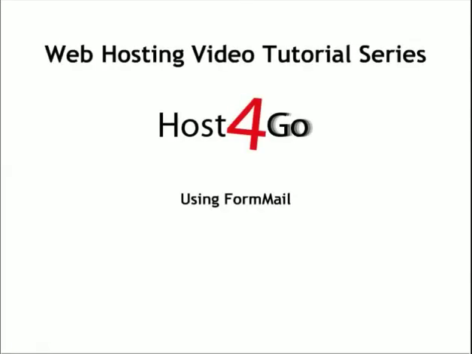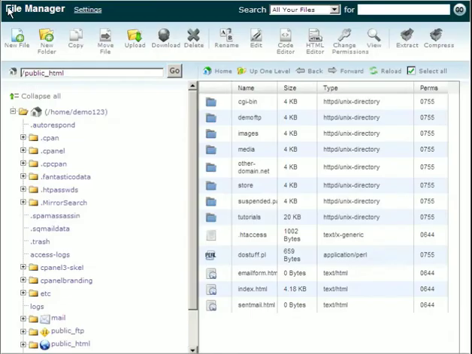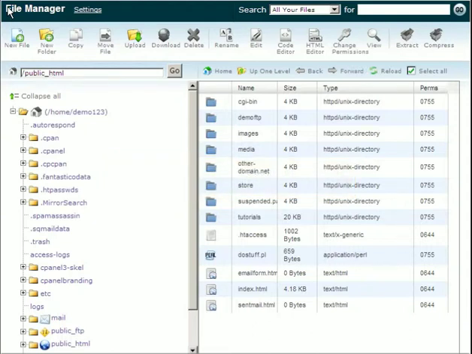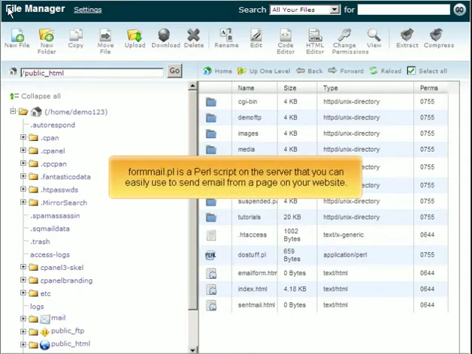Using FormMail. This tutorial will show you the basics of how to use FormMail to send email from your website. FormMail.pl is a Perl script on the server that you can easily use to send email from a page on your website.